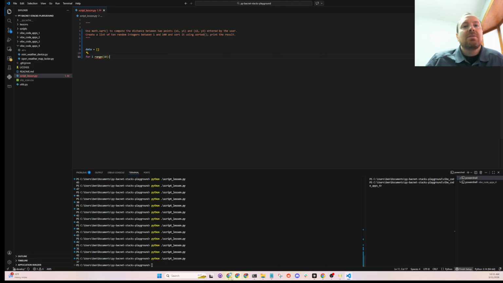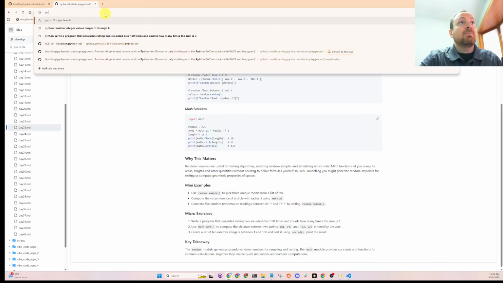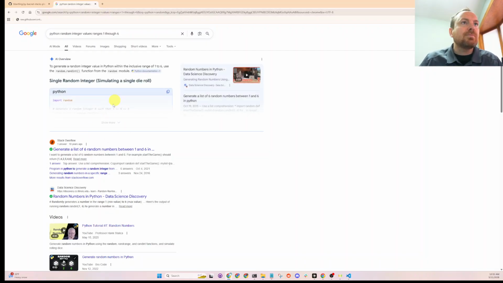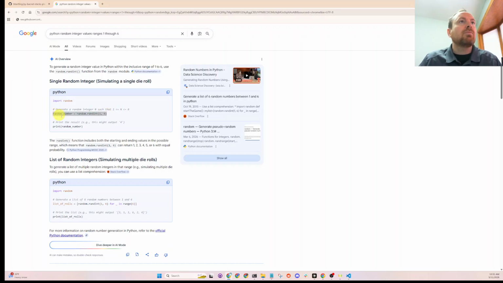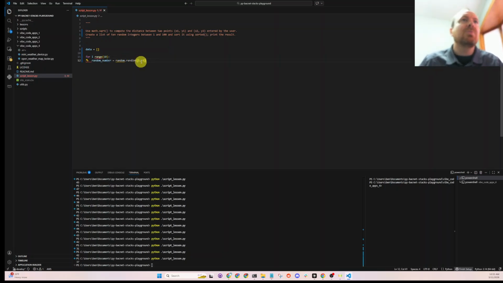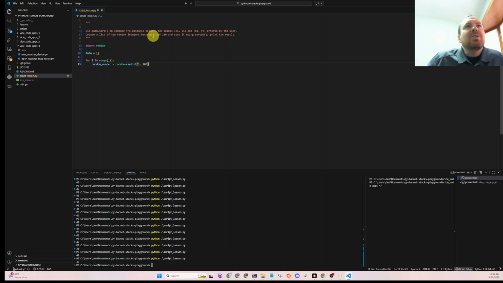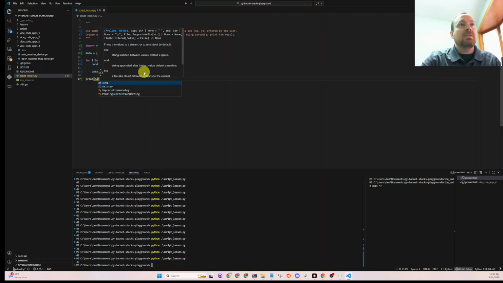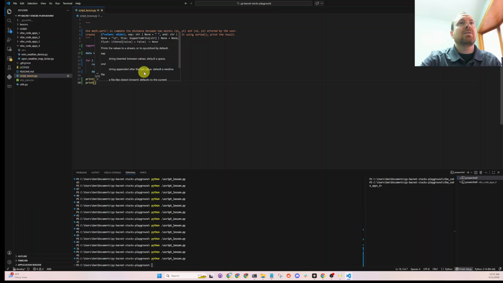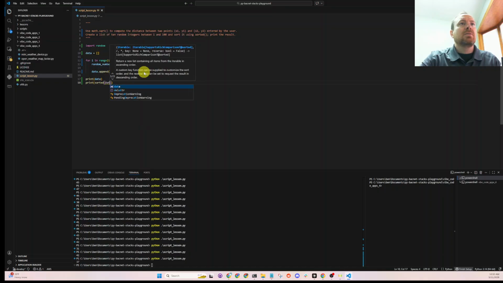Okay, so we did, crap, what did we do? Python random. Okay, so we want ours to be between 1 and 100, for i in range. Import random again. Create a list of 10 random integers between 1 and 100 and sort it. So we just want to do data.append random number. And we just say print data. And I think we can do print sorted data.